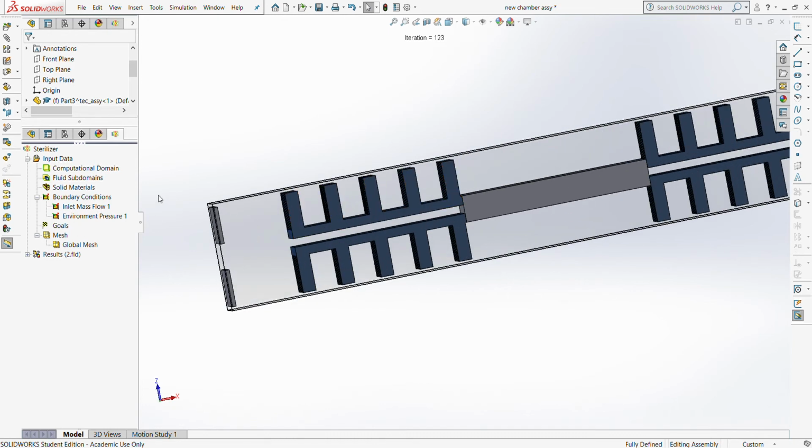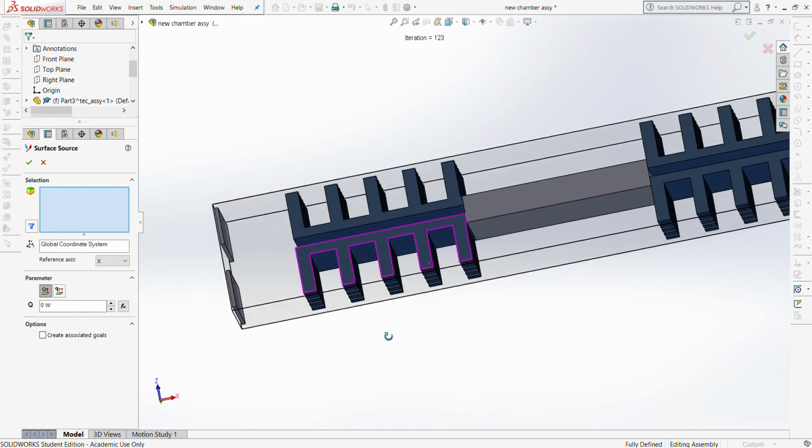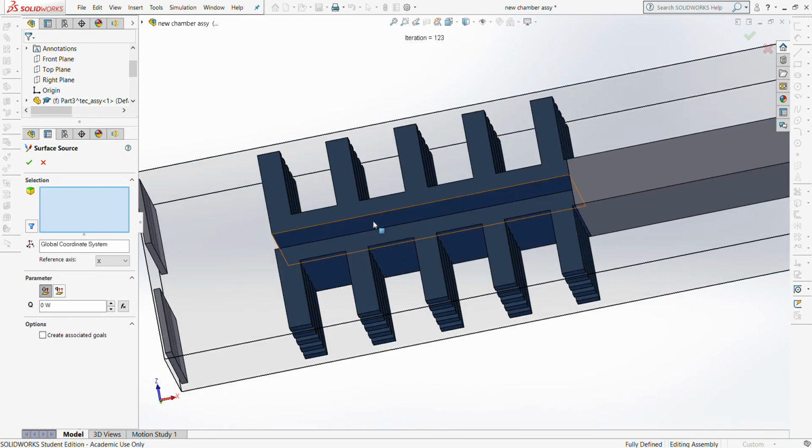To do that, I go to Tools, Flow Simulation, Insert, and then I go all the way to the bottom and Surface Source. And this is where I introduce a heat source.